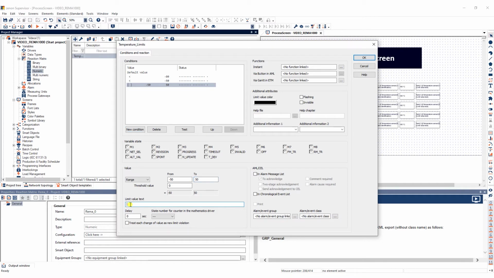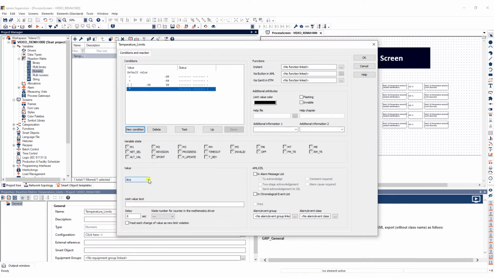For our third condition, we'll define a range between -50 and +50 and enter normal temperature as limit value text. Since this won't trigger an alarm, we'll store it only in the chronological event list and leave the color black. Select default value again and click New Condition.